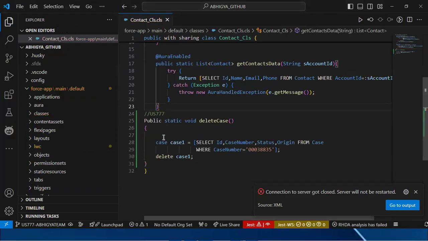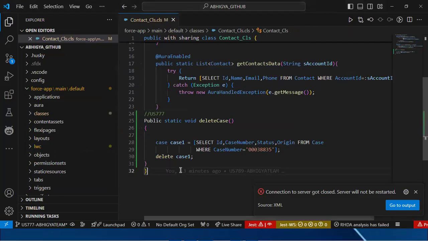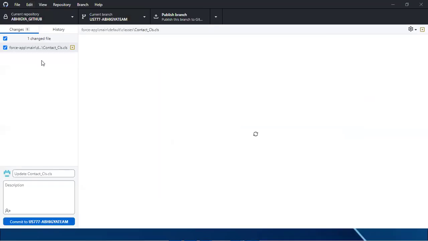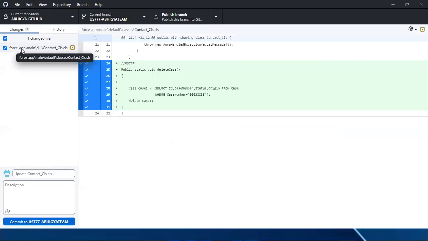So let's save. See here it is showing now. This is the new one. This is for the existing one. Don't touch any existing one. This is the newly added by your code, like this, showing. Let's come to after adding your changes, again appear here in the Git.